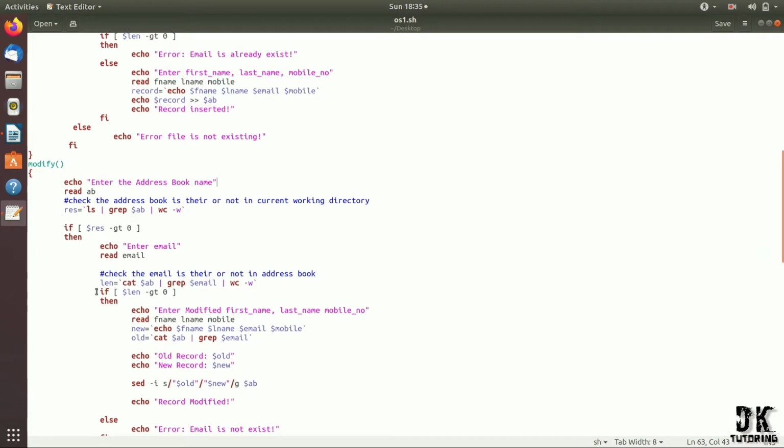The next line is if $len is greater than 0, meaning the email is in the displayed database AB. Then enter the modified first name, last name and mobile number, meaning I have to enter the modified record details. I'll write here echo enter modified first name, last name and mobile number. So if the email is present, you are going to modify this record, and if not present, then just display the error, email does not exist.